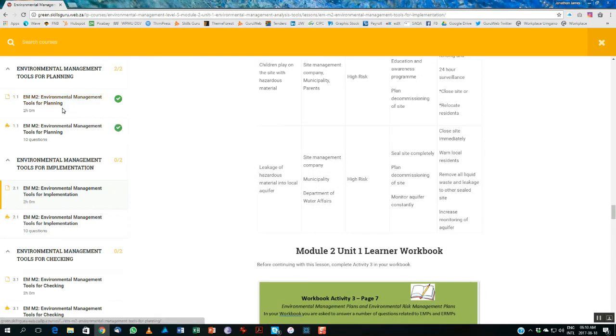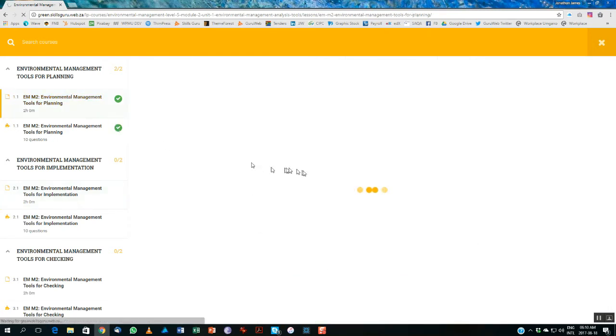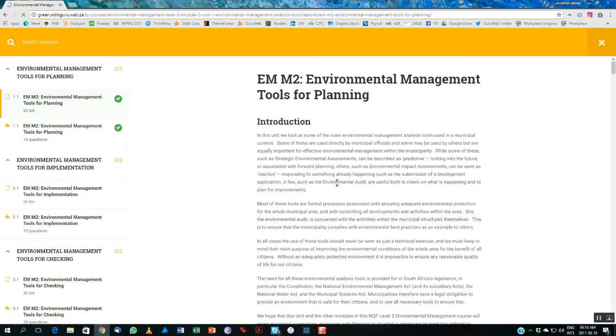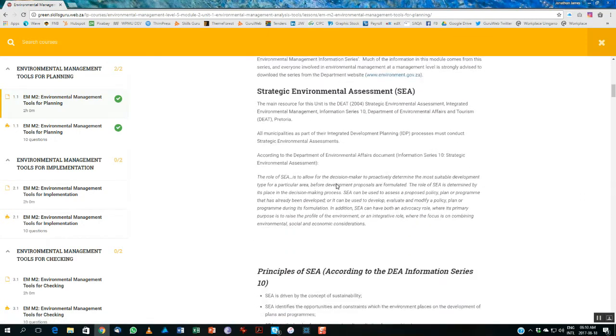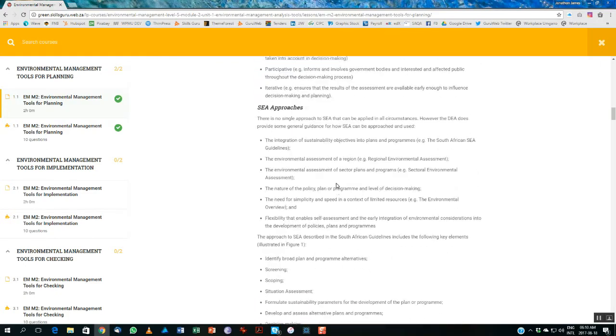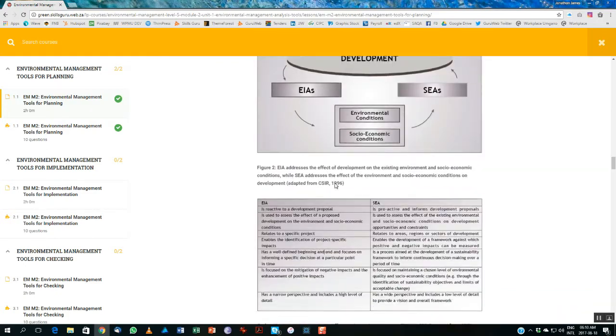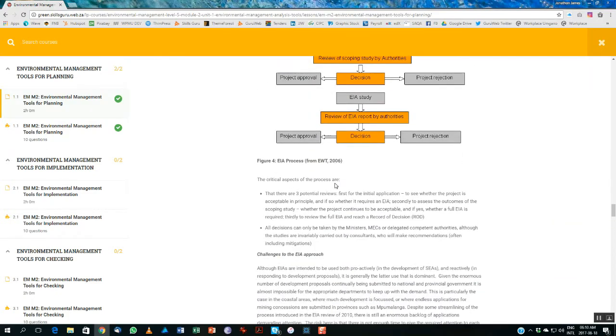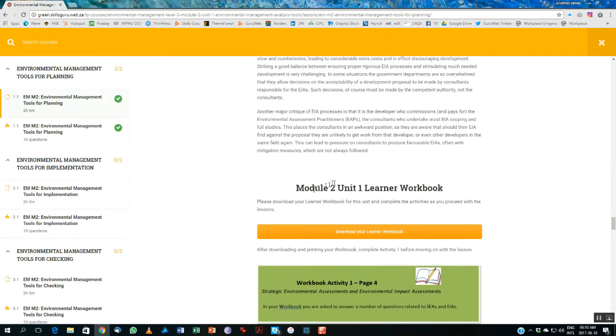If we go back to the first lesson, if you did not see it while you were there, you would have seen a download for that workbook. So you can actually download the workbook onto your computer. So somewhere in this first lesson there would have been a download button for the workbook. Let's see where it is. There it is. So Module 2, Unit 1 Learner Workbook. Please download the workbook, complete the activities and proceed with the lesson. So you click on the download, it will download the workbook onto your computer.